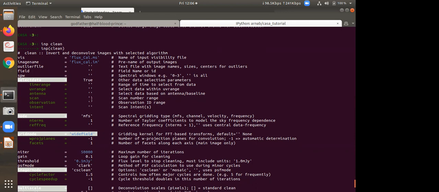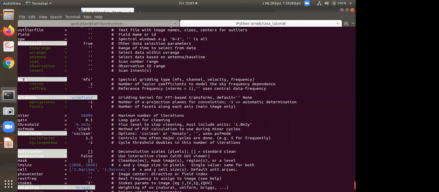And then you can provide a particular scan and all other stuff. So these are the selection of the data. Now let's come to this portion, mode. Mode is basically MFS, for multi-frequency synthesis.